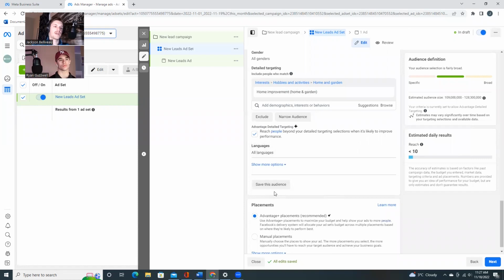Scrolling down, you can save your audience and use it at a later date. However, with each ad set, we usually always start from scratch just so that we aren't getting things mixed up and using the wrong audiences.